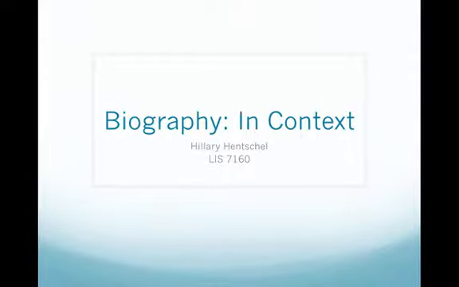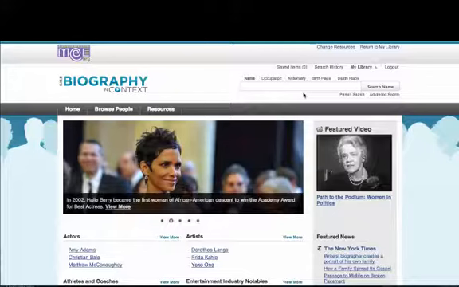This tutorial is for Biography in Context, a database of biographical information for over 500,000 individuals. This database offers several unique ways for users to find the content they need. In this tutorial, I will cover browsing, filtering results, basic search, advanced search, saved items, and search history.